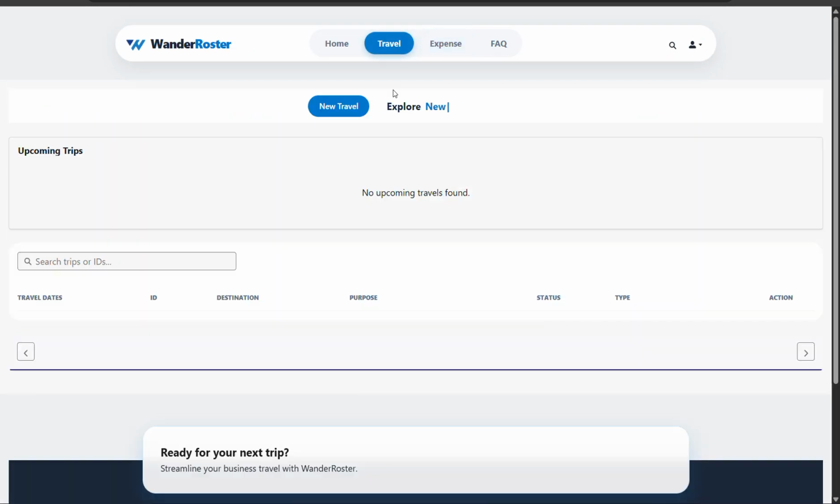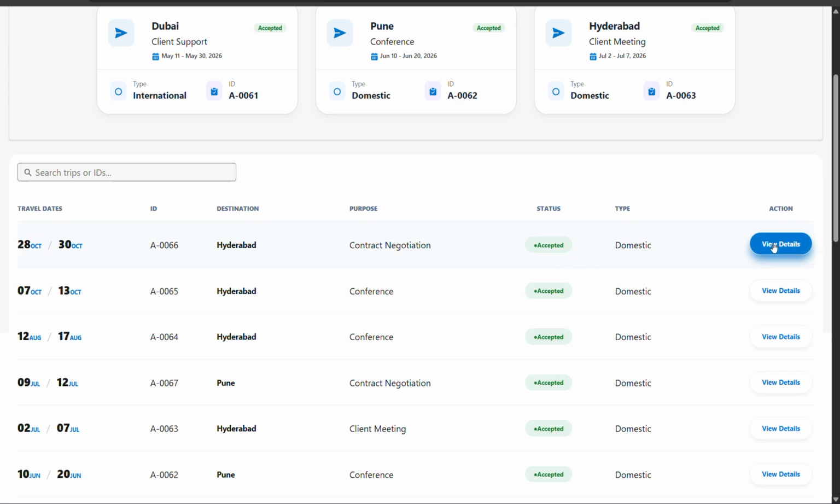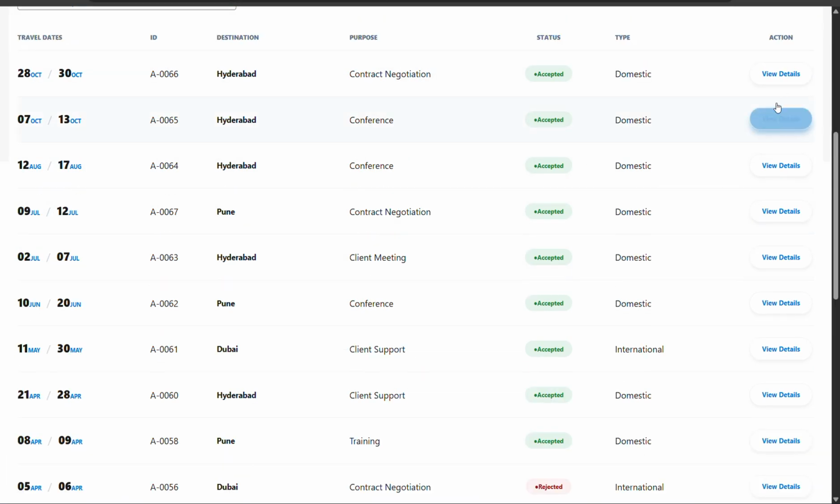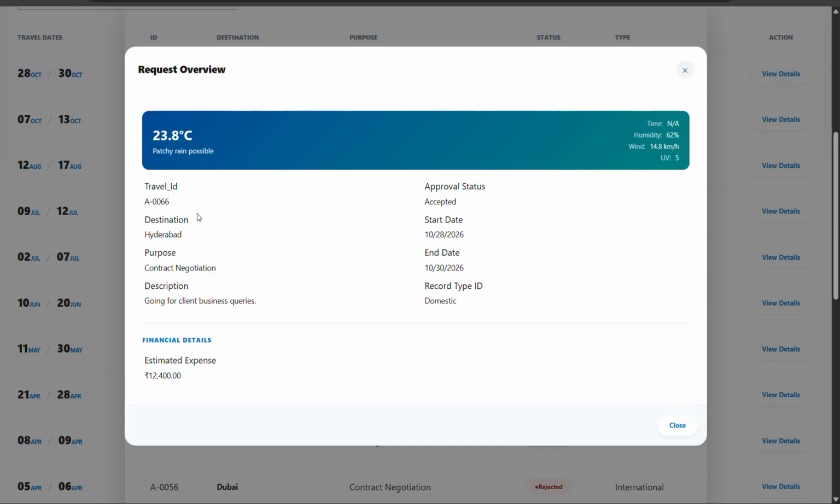Also, in the records page for that particular travel, on clicking on the view details button, the employee can see the details submitted, as well as we have integration for weather. So for future travels, for the particular start date, the employee can see the forecast of that date and see what the weather condition is and if any precaution needs to be taken for that particular travel.